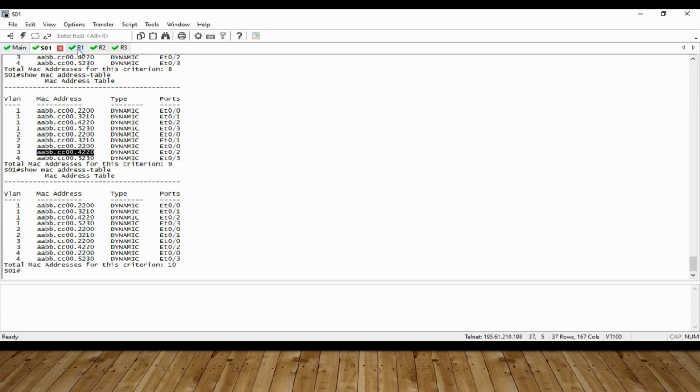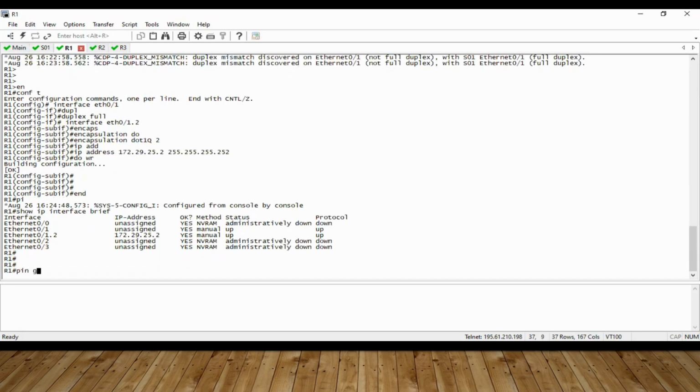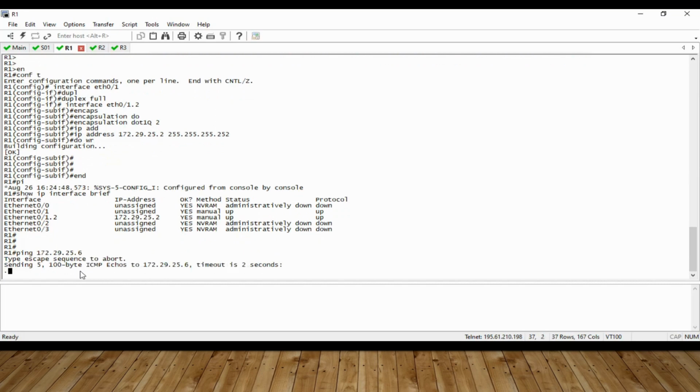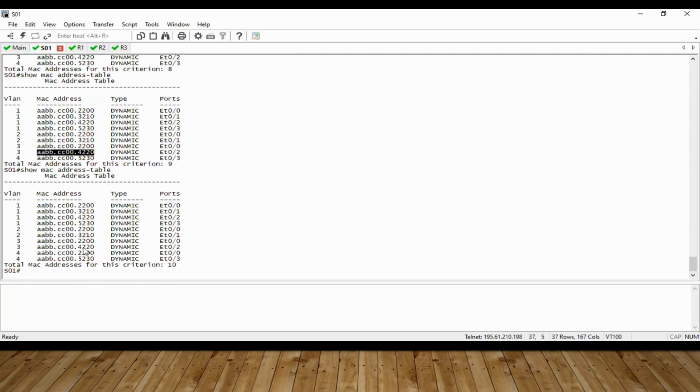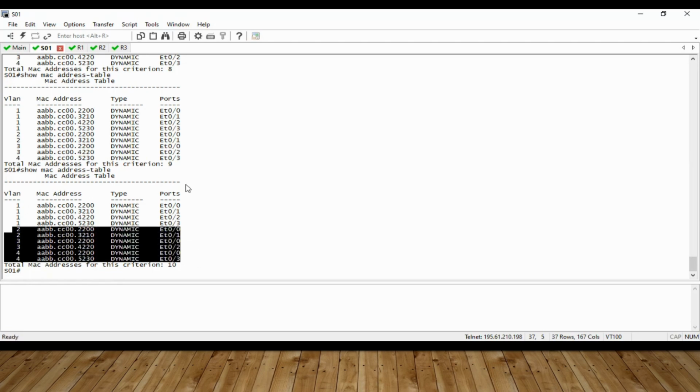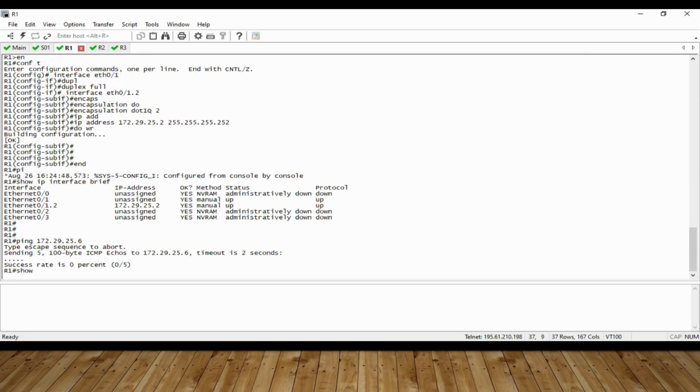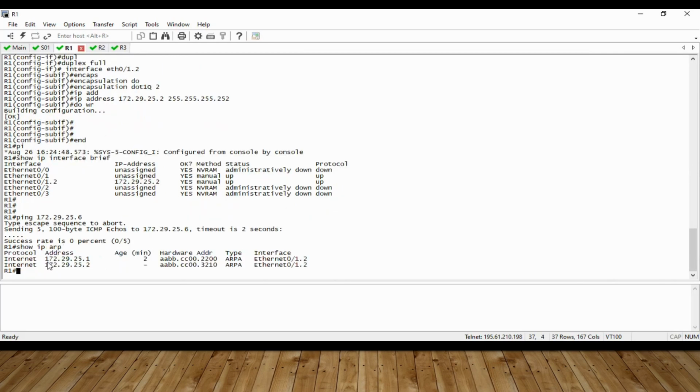Now from the R1 side, let's try reaching R2. Ping 172.29.25.6. As you can see, no successful ping, like we got in our point to multipoint lab, which is proof of the difference between point to multipoint and multipoint to point connection topologies. And when we apply show IP ARP from the R1 side, we will find the old entries representing the connection between the main router and R1, and no new entry representing the path toward R2.